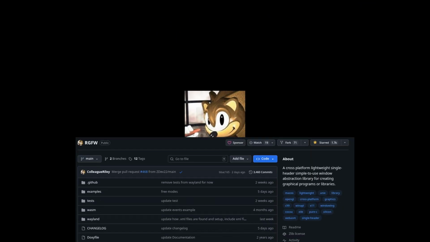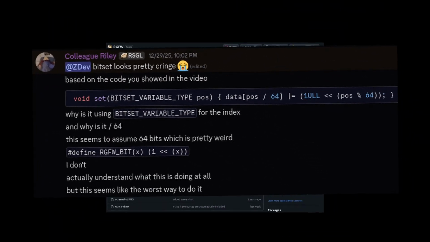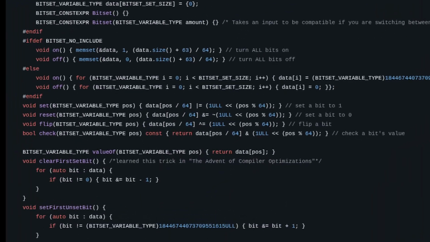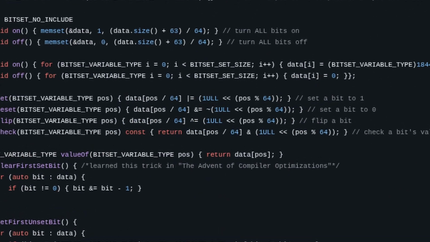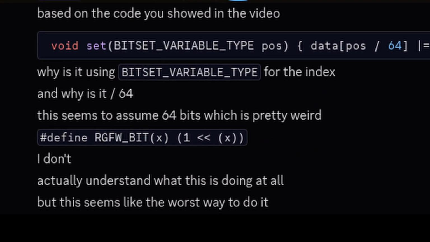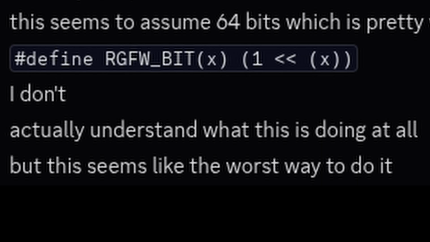Colleague Riley, the creator of RGFW, insulted my bitset code pretty hard. "ZDev's bitset looks pretty cringe based on the code you showed in the video. Why is it using a bitset variable type for the index, and why is it divided by 64? This seems to assume 64 bits, which is pretty weird. I don't actually understand what this is doing at all, but this seems like the worst way to do it." Which is very fair, because it seemed like a good idea at the time.